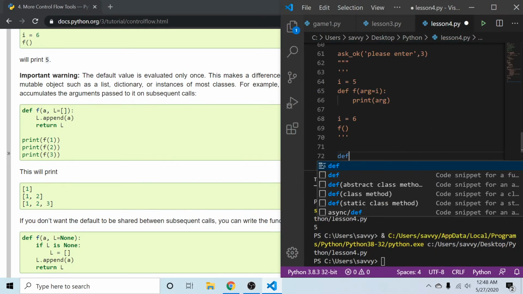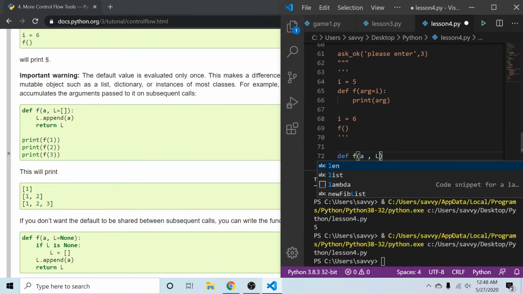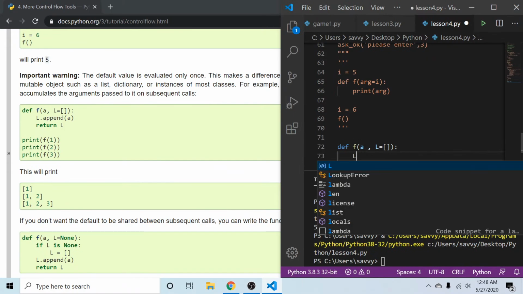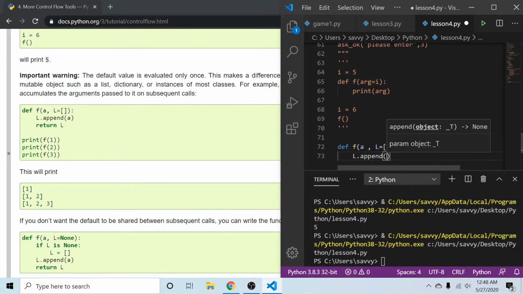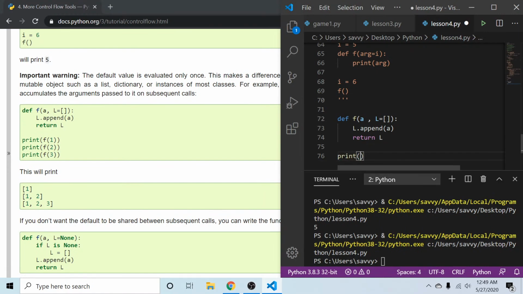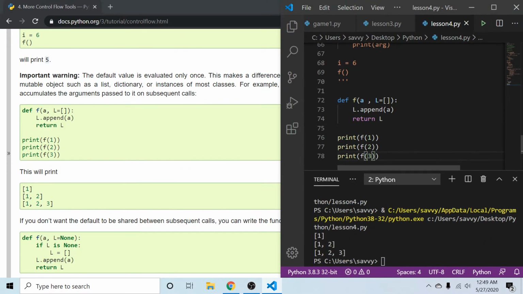Looks like it worked. So define a function f with a list. They do capital L, so I'll just keep it the same. And it's initialized by nothing. L.append, we're appending something to the list. We're appending a, which is an argument that gets passed in, and then we're returning the list. So if we do print f of 1, I'll do this 3 times, 2, 3. Let's see what happens, just like they have it.